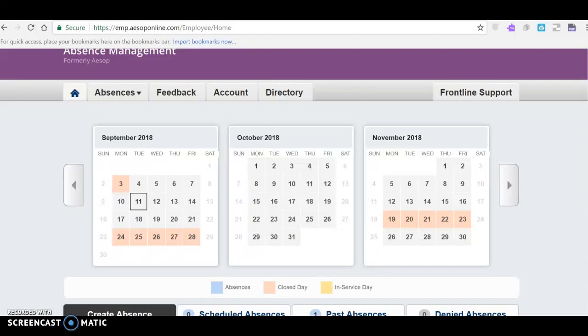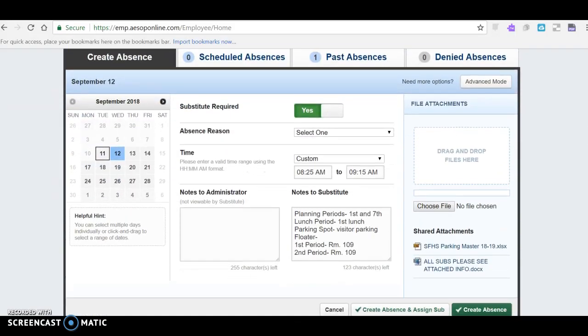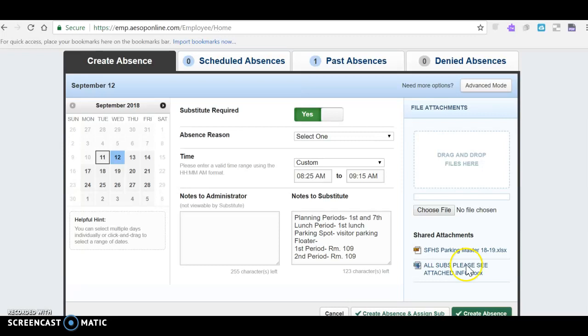Welcome to AESOP. We're going to go over some important instructions today about how to enter your absence. This is going to be the view that you'll see when you initially log in. You're going to want to scroll down here to go ahead and start entering your information.